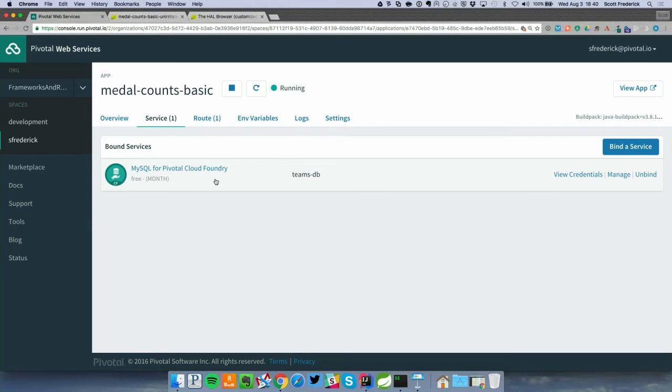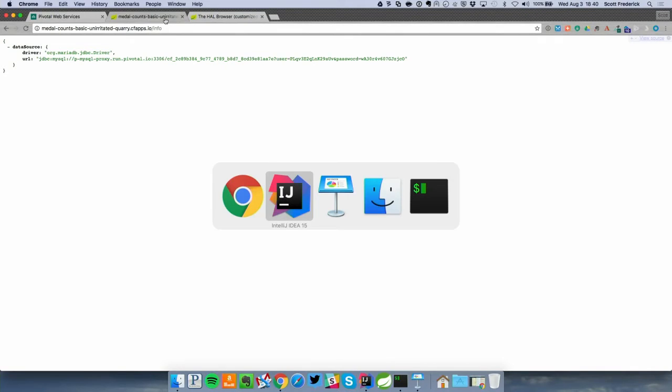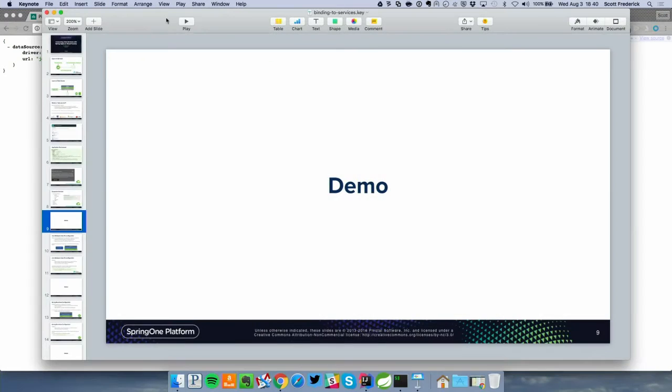So how did this MySQL data source magically show up in my application? Did you include the MySQL driver? I didn't, and I'll show you why. Because magic is happening here in this case.